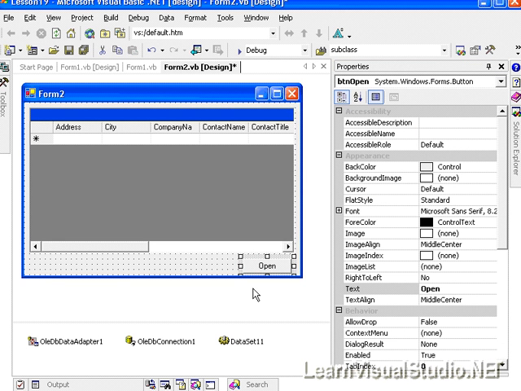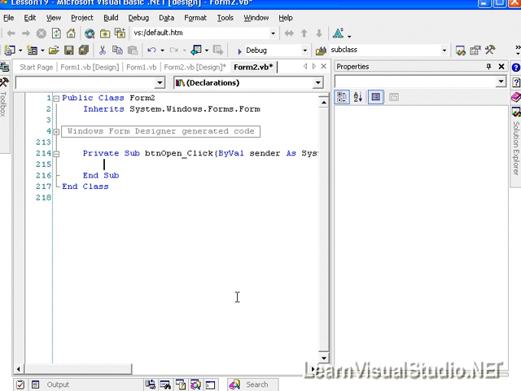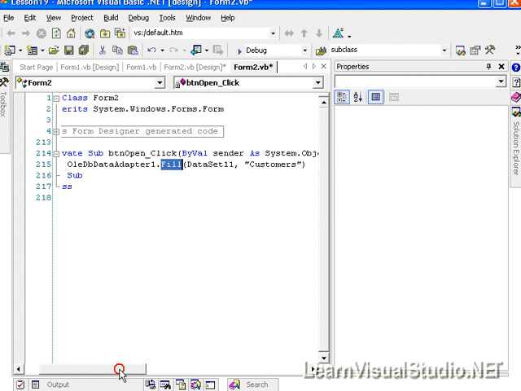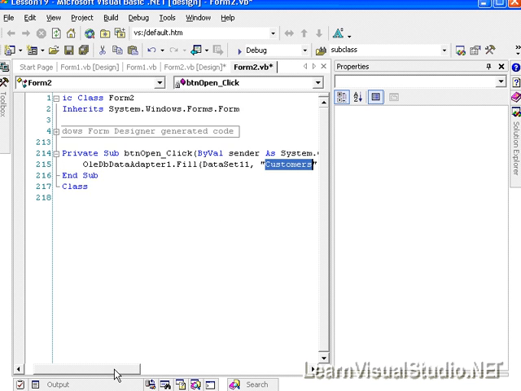We need to write some code. How much code do you think we need to write in order to get all the records out of the database and plop them into the data grid? Well, the answer is just one line of code. That's what is so neat about this. Let's double click the open button, and I'm just going to paste in a line of code. OleDbDataAdapter1, we call that Fill method again. We pass in the name of the data set, our reference to it within our local form, and then the data table we want to use, the customers data table.